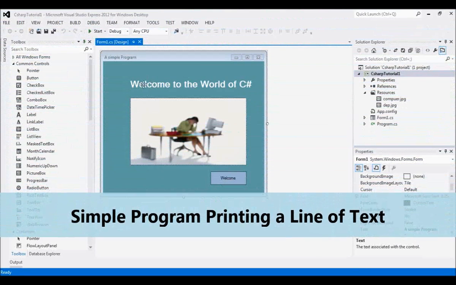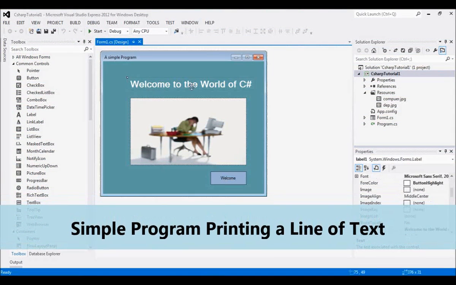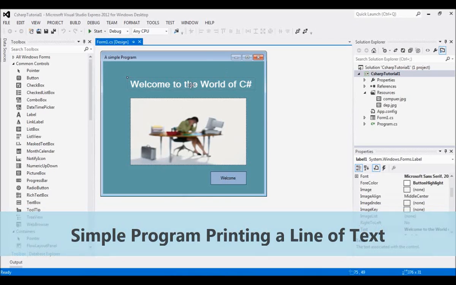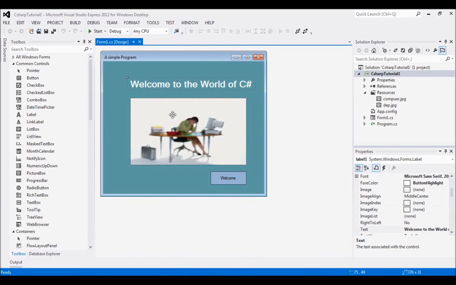In this video, we print this "Welcome to the world of C#" using a program, and we display it as a message box. So that when I run this and click the welcome button, it will display "Welcome to the world of C#" as a message box, and we can now change this. I'm going to double click the button control named button1.